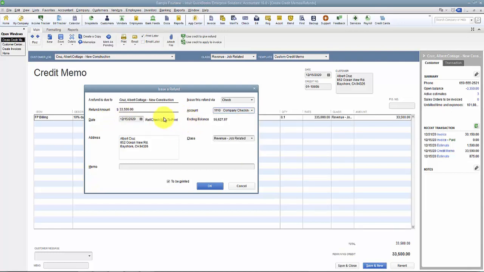It is marked to be printed. If I was handwriting a check or had already cut a check or sending a wire or anything like that, I could uncheck this and put in the actual check number, right? So this is my check number writing out to my customer. We put in the class, right, and any internal memo, refund for customer overpayment. And then I say okay.